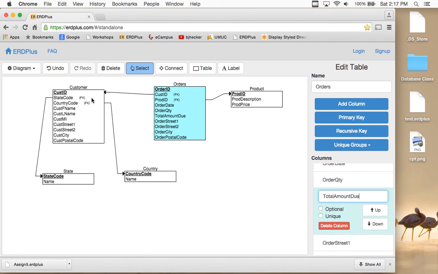So I have a customer ID. I have a product ID. Product ID is going to have the product description, product price. And then I'm going to have an order quantity, and then an order date, and then the total amount due. Now the order street 1, street 2, order city, order postal code. Technically we don't need that if we got it in the customer table, just as for the same reason we didn't need the customer's country code or state code.